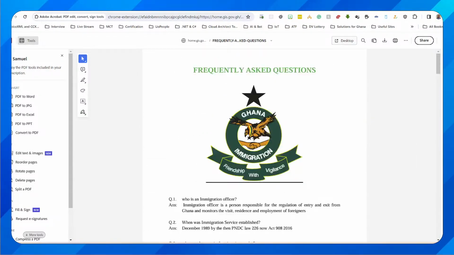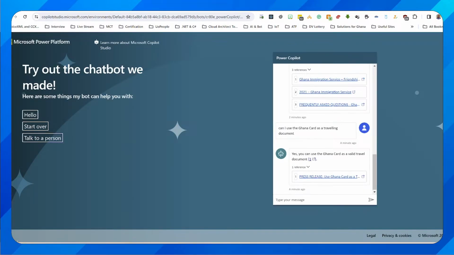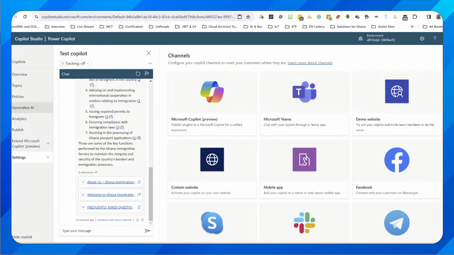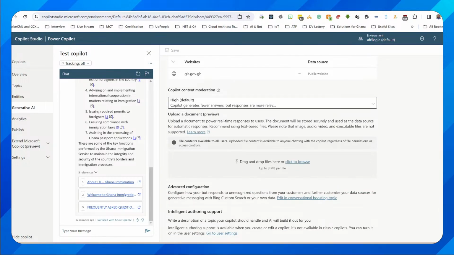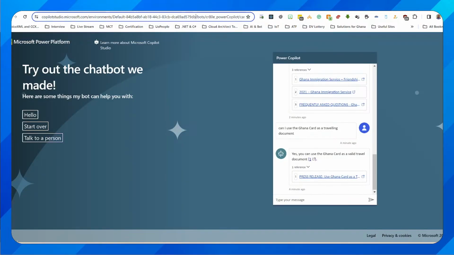And like I mentioned, we can come back to our bot here, generative AI, and then go to the document, and make our bot more intelligent.